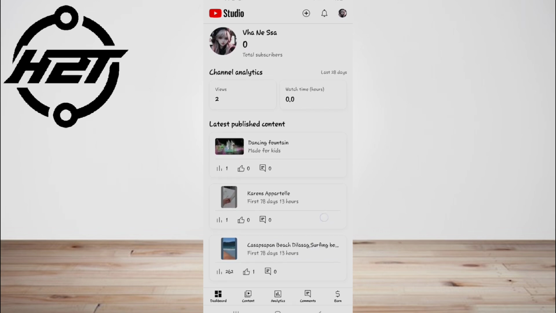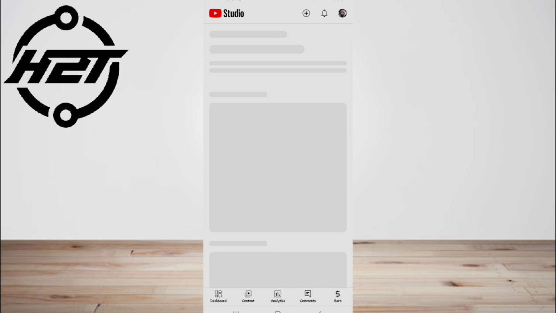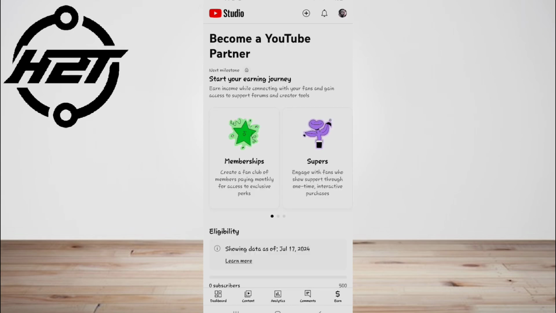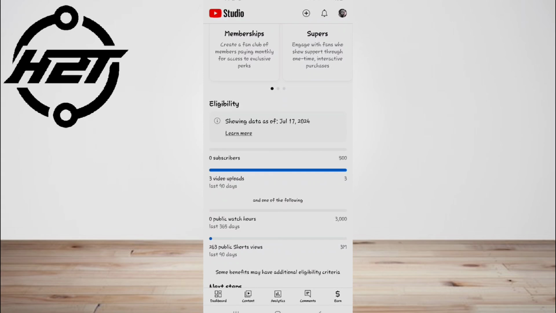First, go to YouTube Creator Studio. Then tap Earn from the menu on the right side of the screen. Then click Get Started. Carefully read the YouTube monetization policies and set up a Google AdSense account. Then wait for the review process to be finalized.